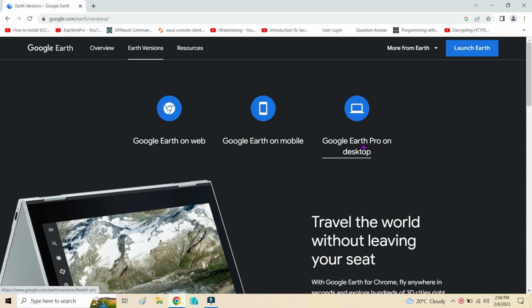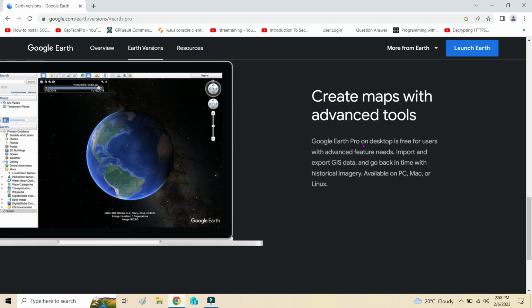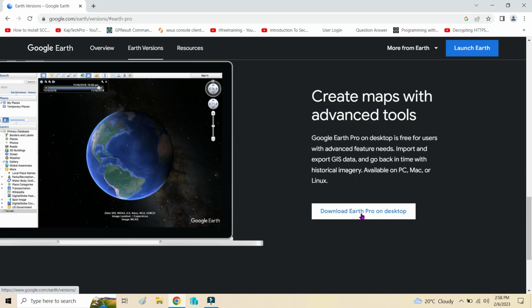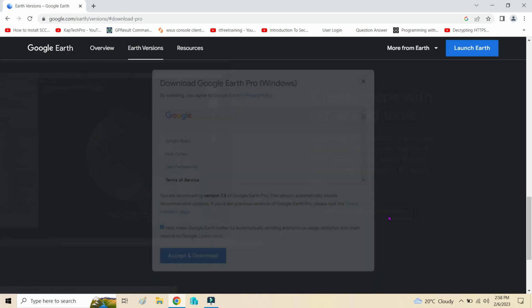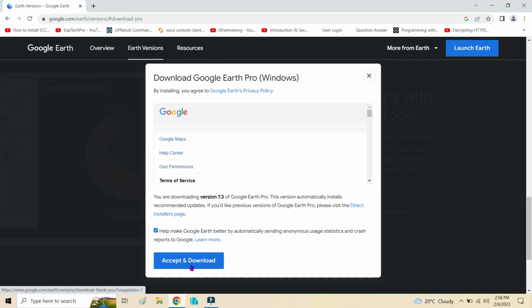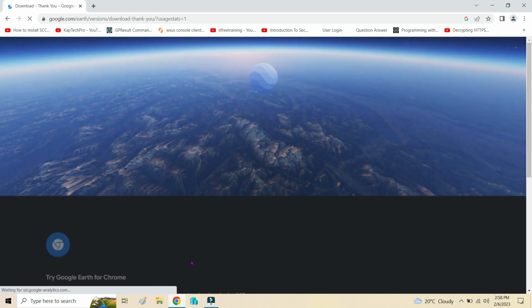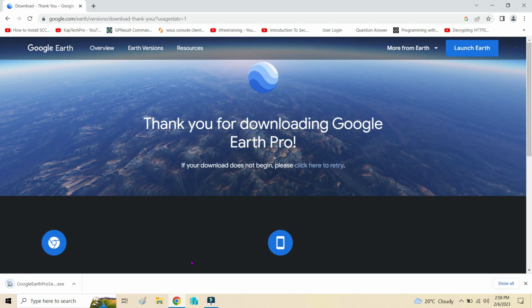Google Earth Pro on desktop. It only installs on desktop PC. So click on it. Download Earth Pro on desktop. Accept the terms and then click download. It will take 5 to 10 minutes depending upon your internet speed.